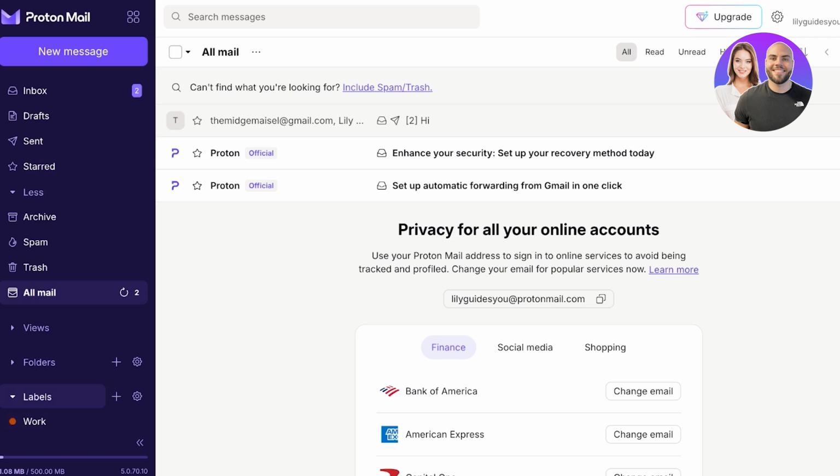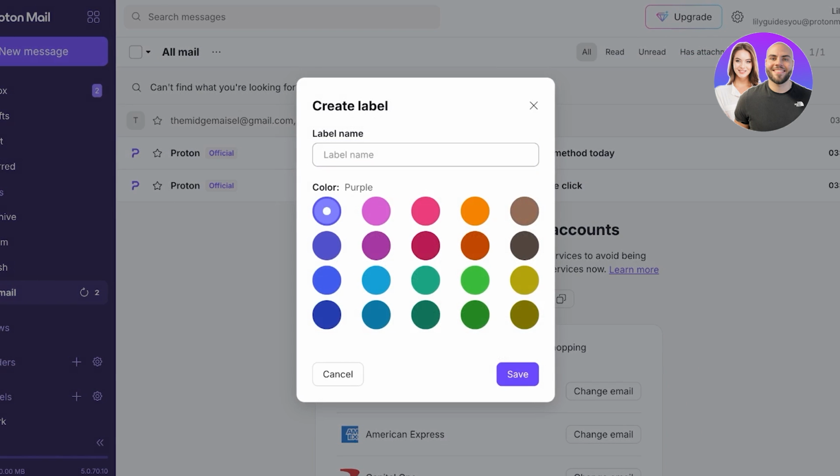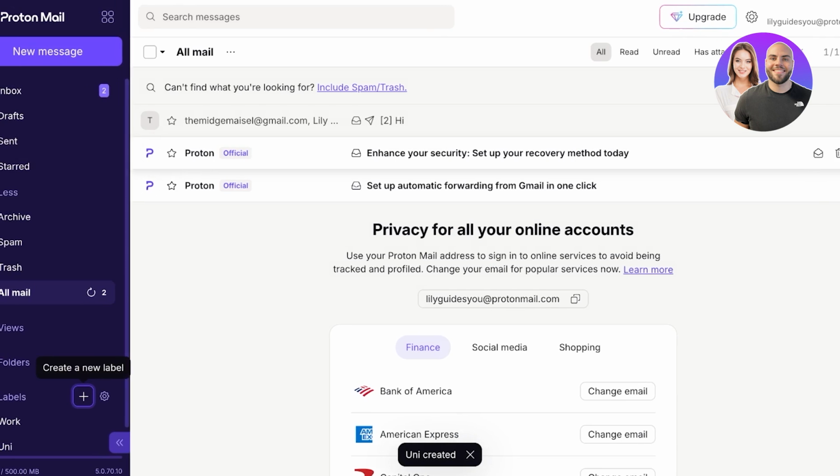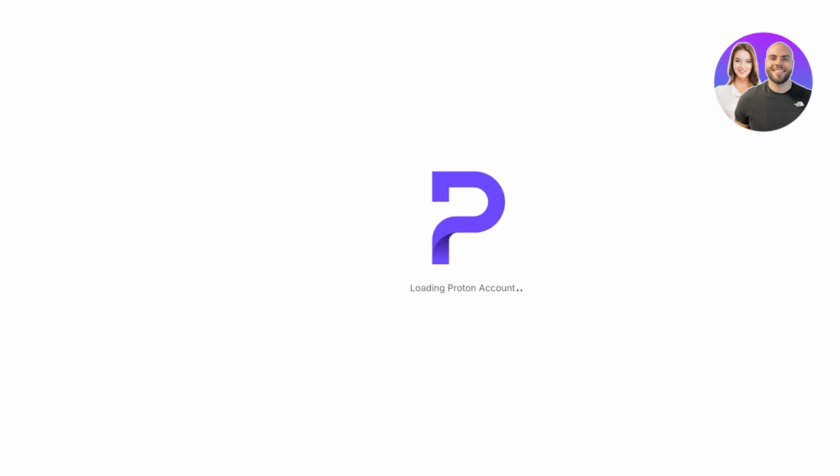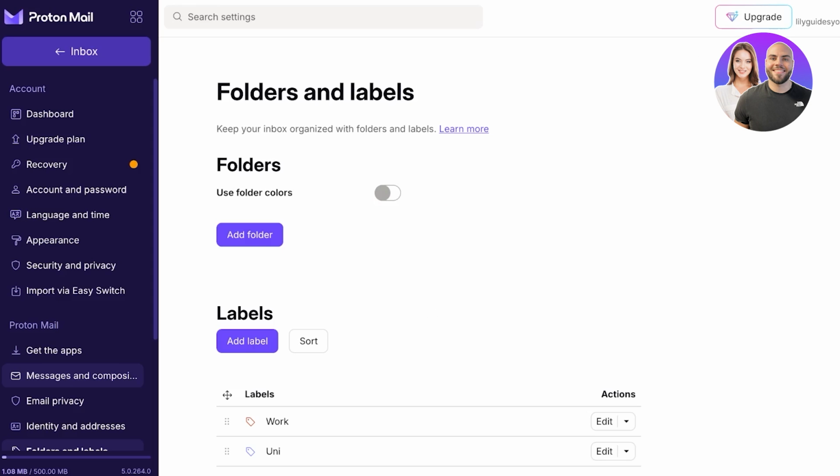Then you can click on plus, and then you can enter the next label name. Let's say this is going to be for uni, so on and so forth. You can categorize your mail. You can even click on manage your labels to manage all of them together. So you can build your entire configuration or entire categorization system.